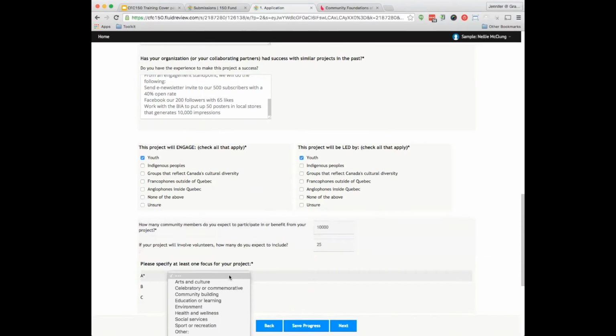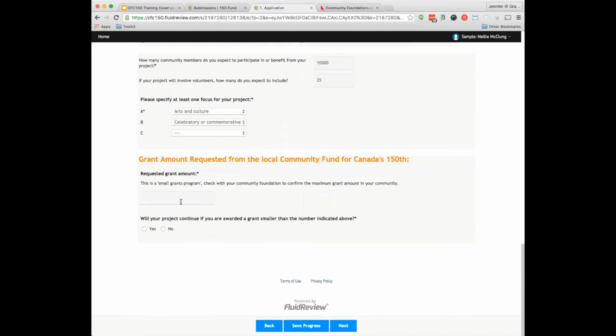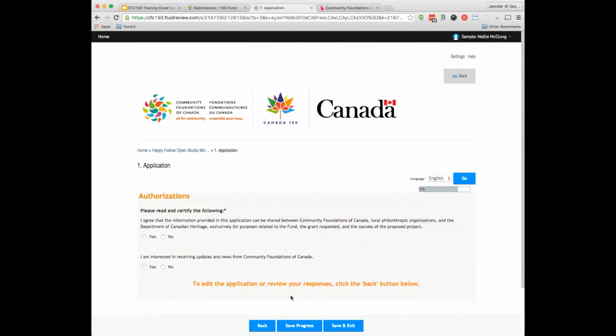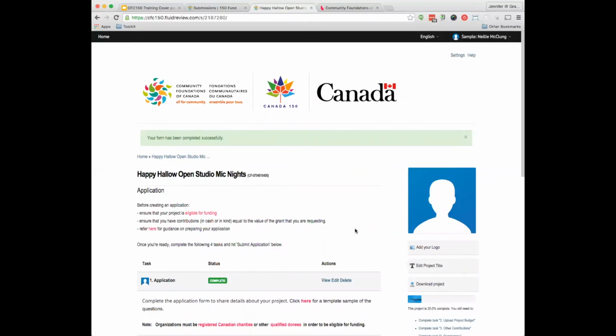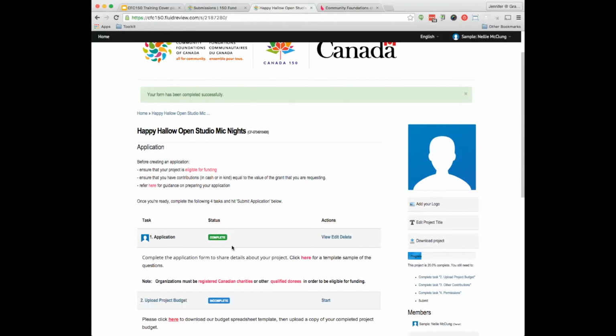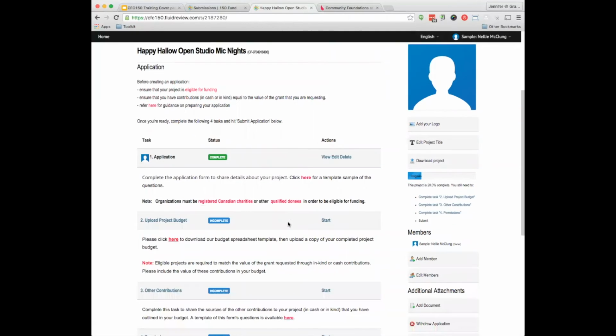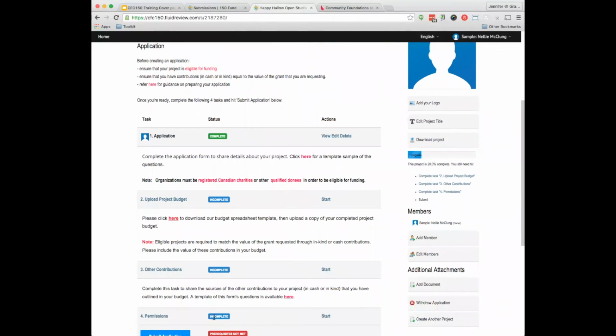Specify at least one focus area for your project. Here we're going to select 2. And then if you hit save and exit, that is your application project details form being completed successfully. So you can see now the status here says complete, and you only have 3 more incomplete tasks left.